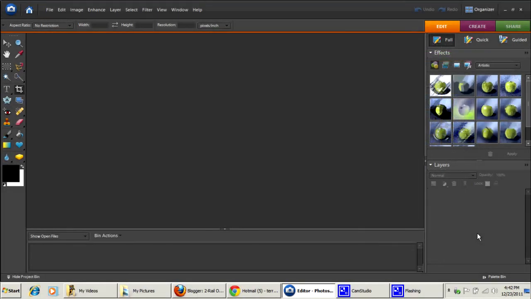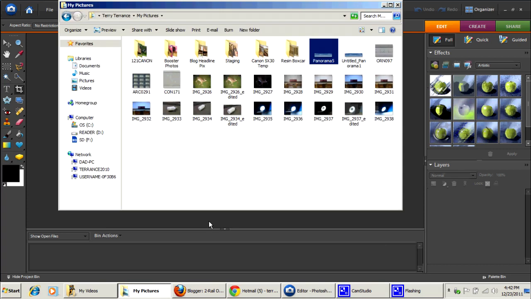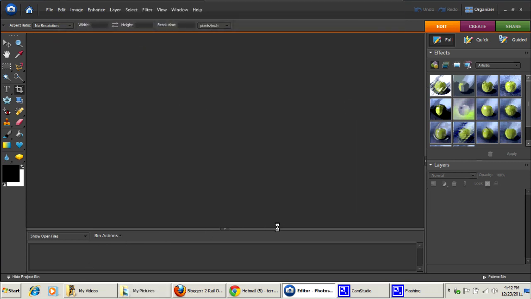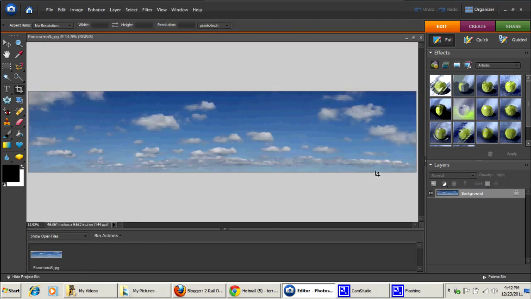Now I've opened up Photoshop Elements again, and we're going to bring in the JPEG that we just wrote out and do some more manipulation on it. So I have the My Pictures directory from Windows open. Here's the file we wrote out. I'm going to bring it in here, and now it shows up in Photoshop Elements. To do the subsequent editing, we're going to use the quick edit mode up here in the upper right.